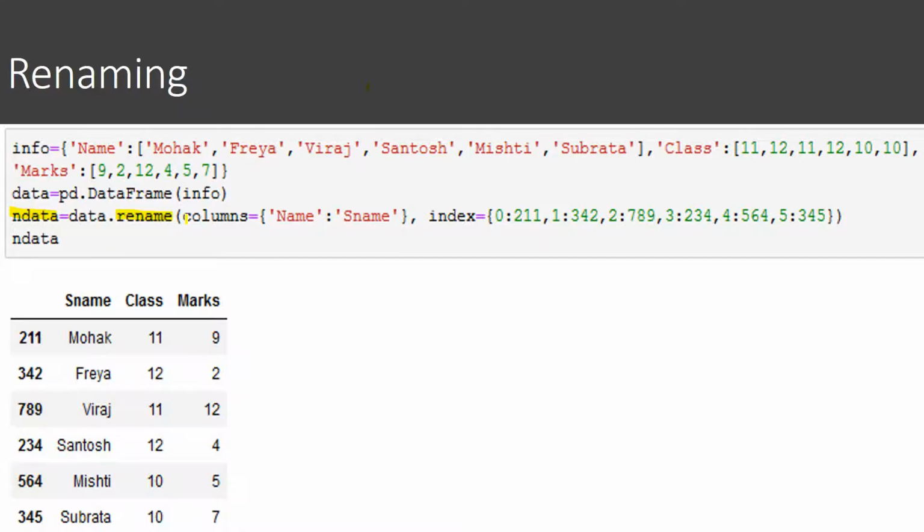In the function I'm using columns for changing the column names, and in that I'm taking a dictionary where I'm giving the old column name and then the new column name. It's not compulsory that you rename a single column at a time; you can take many columns, or multiple columns, at the same time. For example, you can see over here, for changing or renaming the index, I'm taking many rows, or multiple rows, for changing the index at the same time.